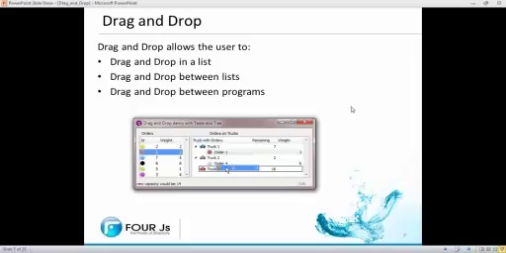So the examples I'll be showing you today have come from there. I've just imported some of those code samples and form files into Studio so that we could get a good look at what the code looks like for those. And you can do the same thing at home if you're interested. So again, drag and drop allows the user to drag and drop within a single list, reposition items in the list. You can drag and drop between lists or even drag and drop between programs that are other Genero programs or even other compatible desktop applications.